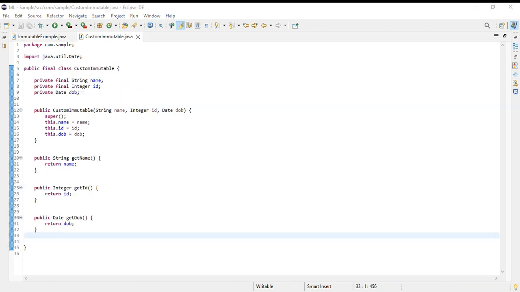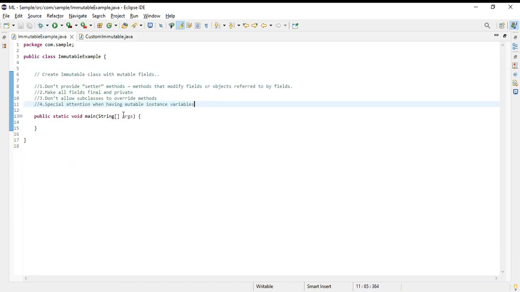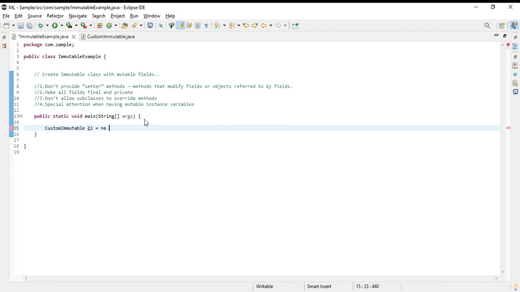Now let us see how we can verify whether we have created the object correctly or not. Let me copy this immutable class. Inside the main method, customImmutable equals new CustomImmutable, with name, let us say first name, comma, id 1 and date.